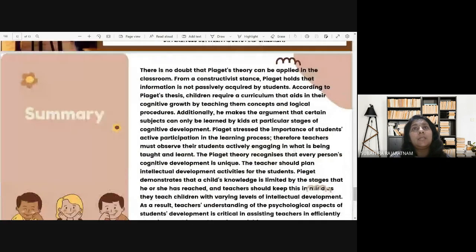To summarize, without a doubt, educators can use Piaget's theory in the classroom. Piaget contends that knowledge is not passively acquired by students, from a constructivist perspective. Piaget's theory holds that children need a curriculum that promotes their cognitive development by teaching them concepts and logical processes. Piaget's stages of development is a theory that children go through distinct stages from birth to adulthood, with each stage bringing new skills and milestones as they develop their own knowledge of the world.